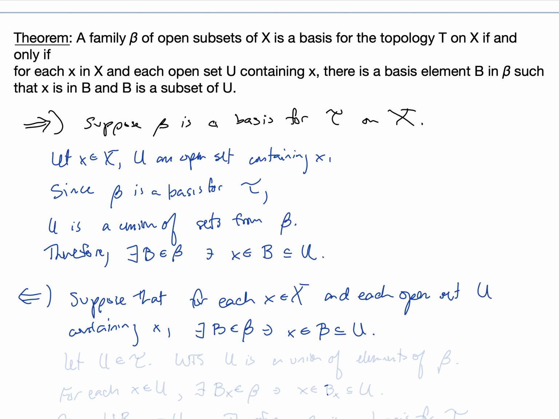We're supposing the reverse. So we want to show that beta is a basis. Let's let U be an open set. In other words, let's let U be an element of the topology. And we want to show that U is a union of elements of beta. That's the definition of being a basis, that every open set in the topology is a union of open sets from the basis.